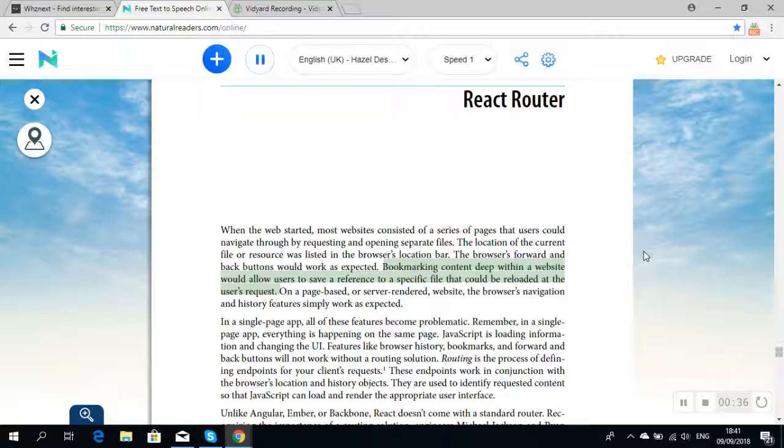Bookmarking content deep within a website would allow users to save a reference to a specific file that could be reloaded at the user's request. On a page-based, or server-rendered, website, the browser's navigation and history features simply work as expected. In a single-page app, all of these features become problematic.